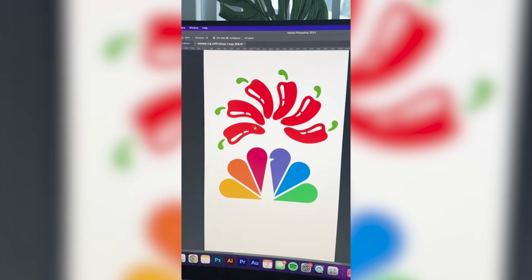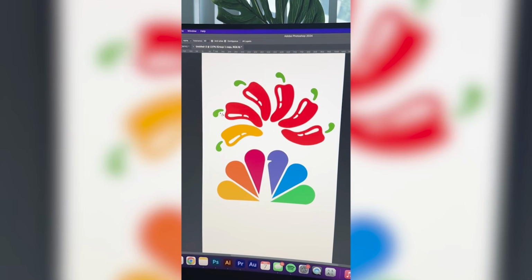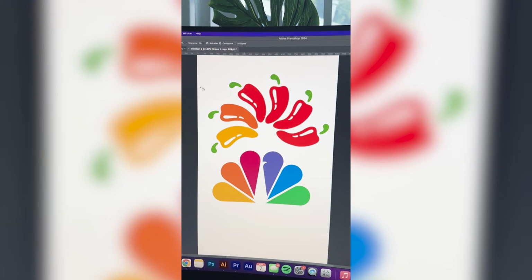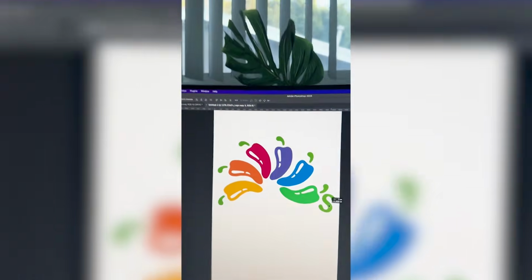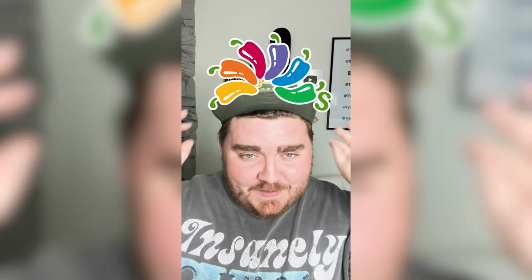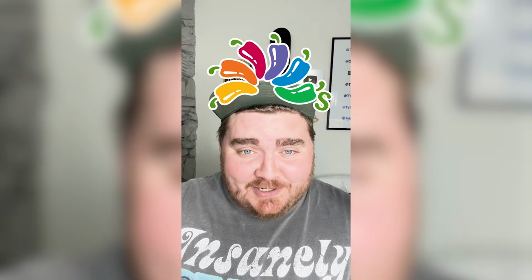So now what I need to do is color all of the peppers the colors that they are on the NBC logo. And the final step is just to bring that S from the Chili's logo back in, and here is the final result. This one turned out exactly how I pictured it in my head.